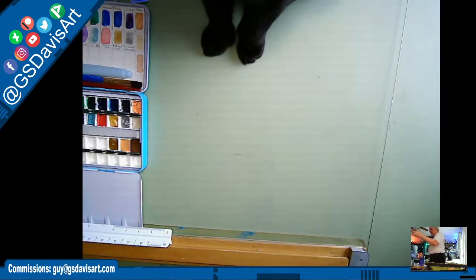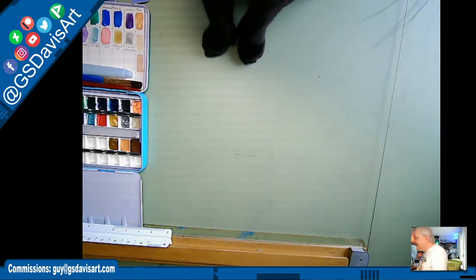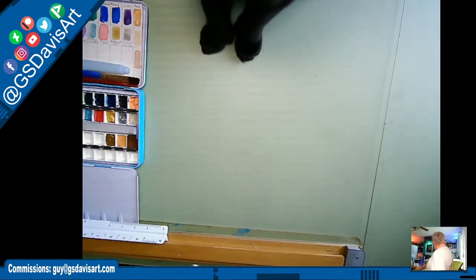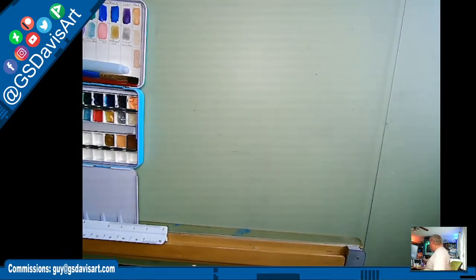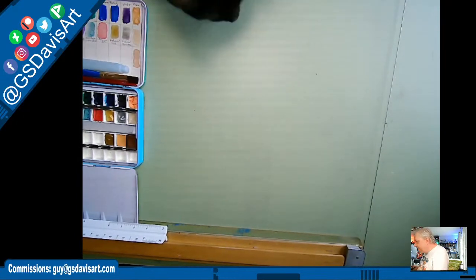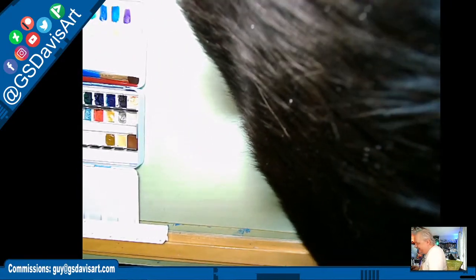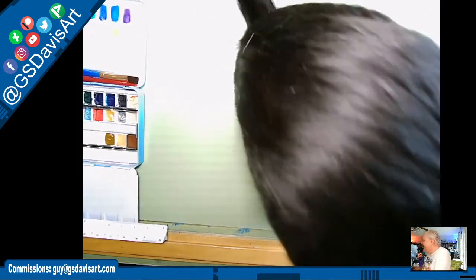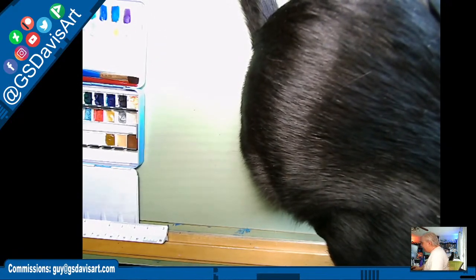Good job, George. All righty. He is getting so big. Don't eat the camera, though. Hey, don't eat the camera. I mean it. There we go. Alrighty. Cat view. Well, don't eat it. Leave the camera alone.